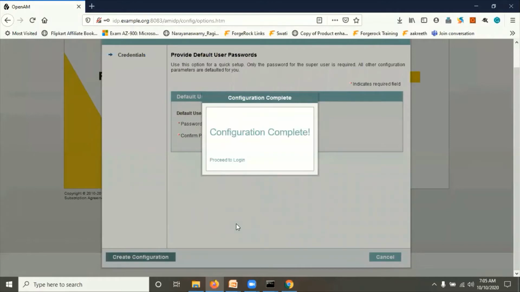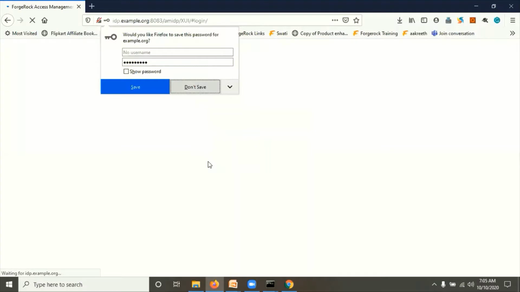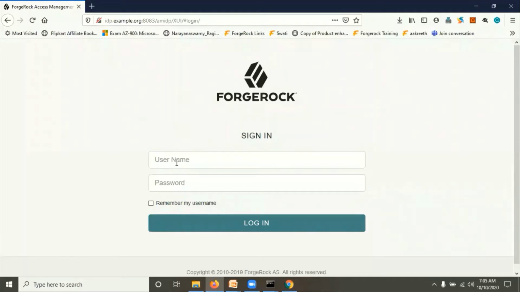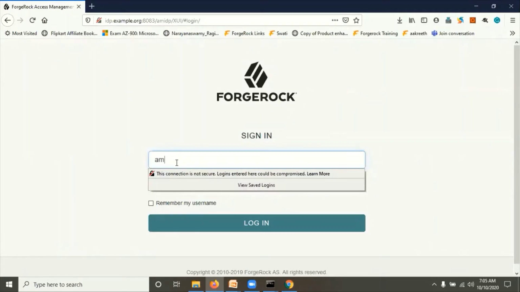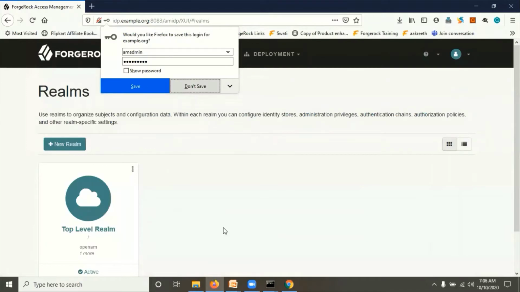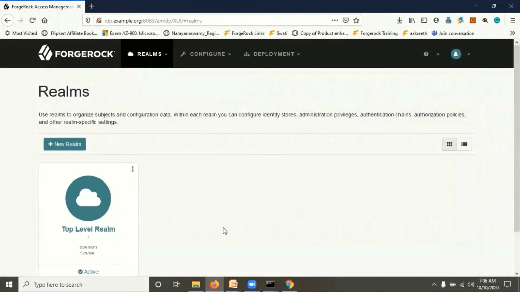Now here you can see configuration completed. Now click on proceed to login. We got the login page of the IDP server. Now enter the default username, amadmin, and the password that we entered at installation time. Click on login. Now we are able to log in to the IDP application successfully.